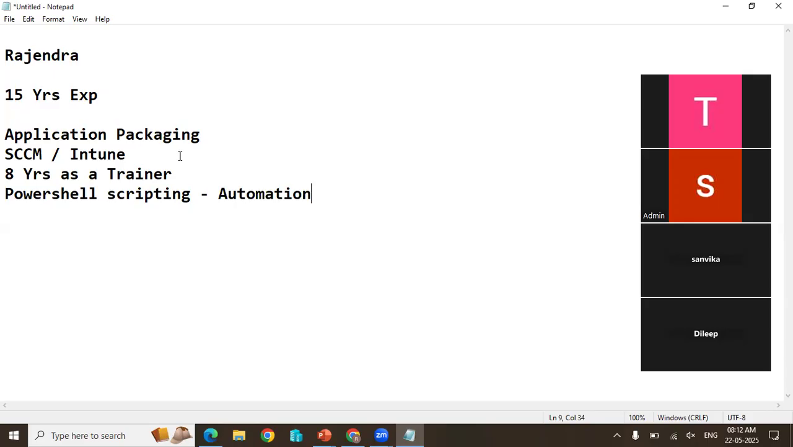Okay, I'm back. Apart from this, I also work as an Azure administrator, or Azure cloud architect in fact. So I do all of these things: SCCM, Intune, packaging, as well as Azure.